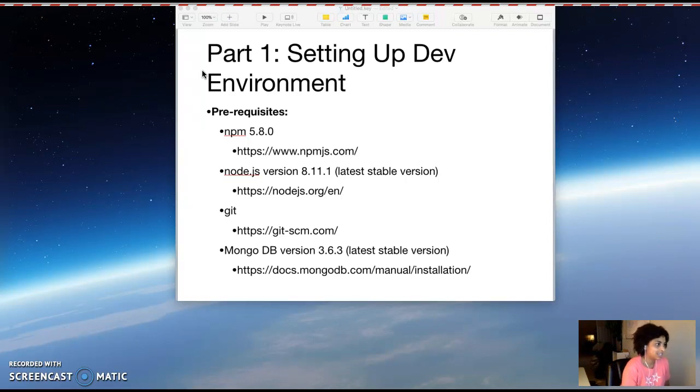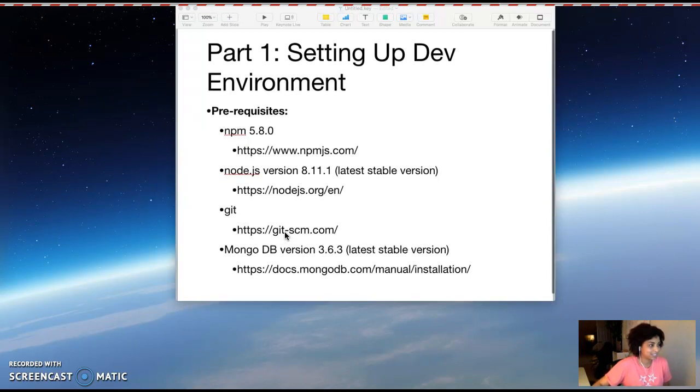And next, you need to have node.js. I think the most stable version is 8.11.1. And you need Git. So we're going to use version control using GitHub. This is optional. You don't have to use version control if you don't want to, or you can use a different technology if you want to, but I'm going to use Git.